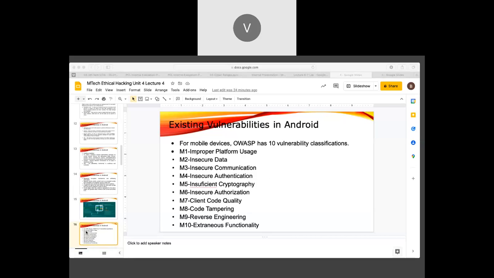Okay, okay. So, everyone should read this top 10 vulnerability classification. Then I will discuss one by one.